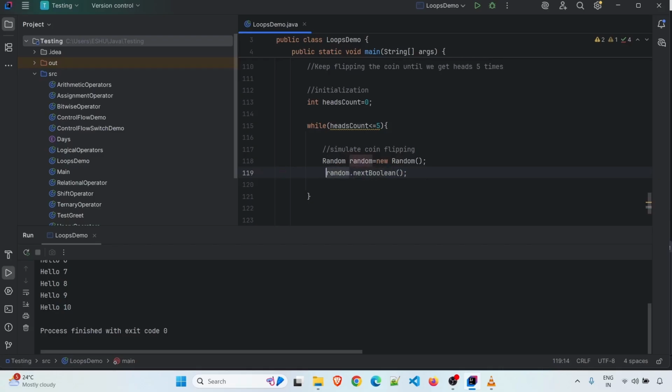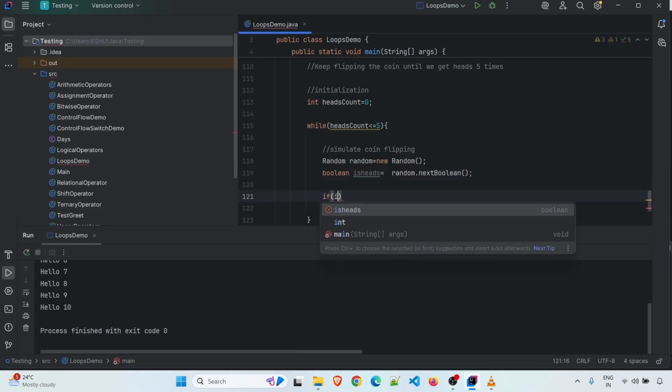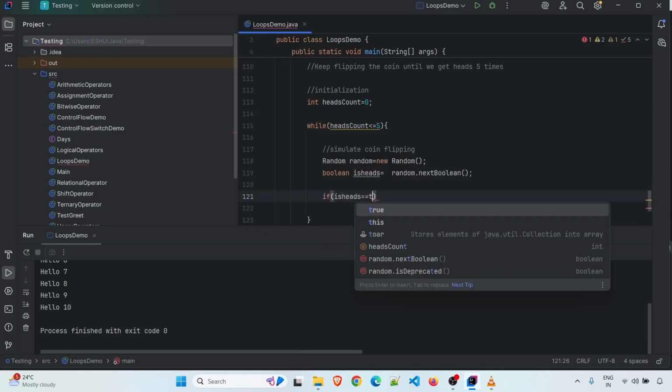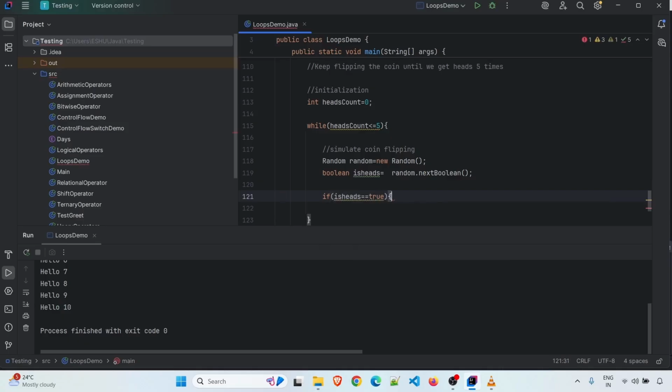So we can assign whatever this method returns to a variable, boolean isHeads. Why am I taking isHeads? Because I am only bothered about true values. I don't care about false values, because true is equal to heads. If it returns true, I will consider it heads. If it returns false, I will consider it tails. Now I have to check if isHeads is equal to true, then I will increase the count: headsCount equals headsCount plus 1.